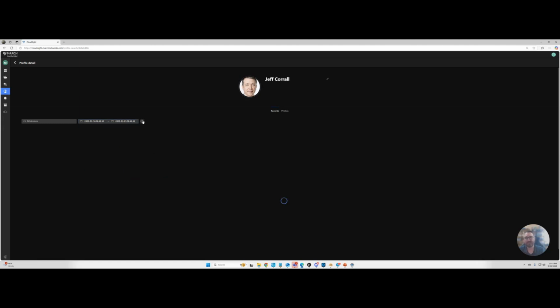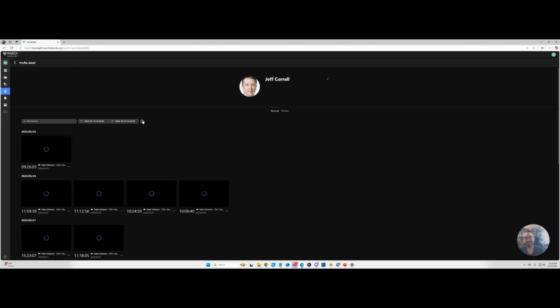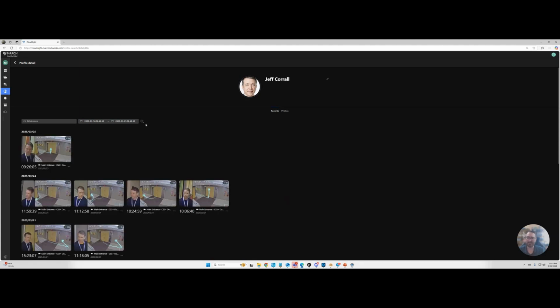This will go back through your footage and look through the additional time period that we've now selected, and we can see we now have more instances of this individual. Whenever you look at your results, you're going to get a screen grab of the matching individual, the scene that they were seen in, and the path that they walked throughout that scene.